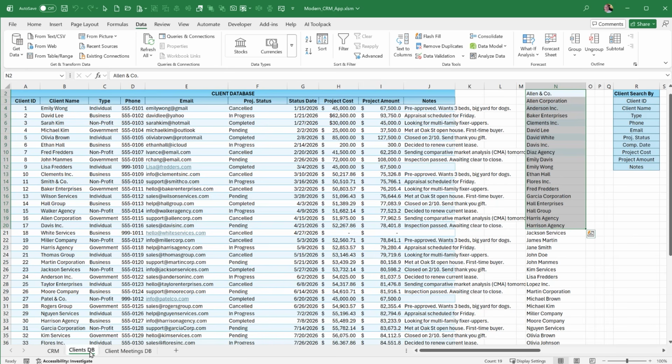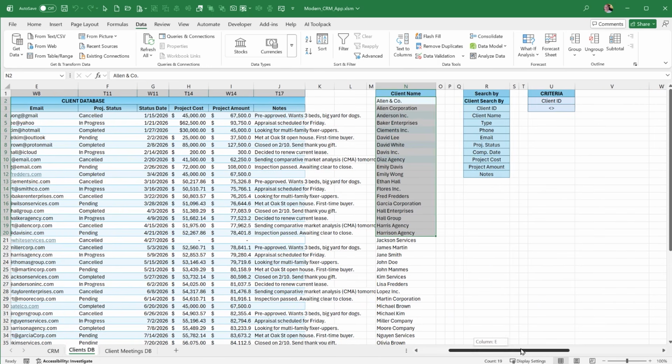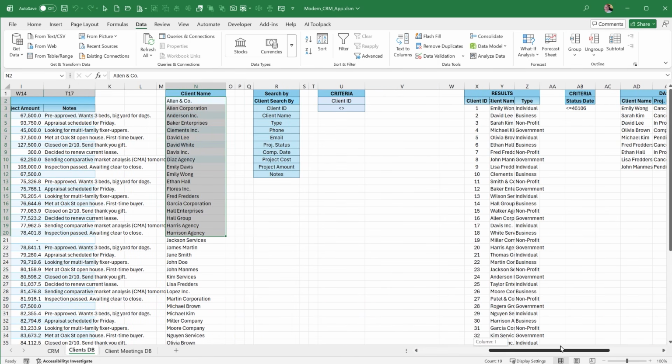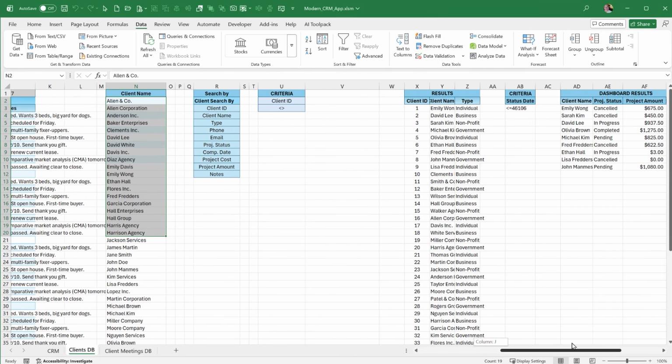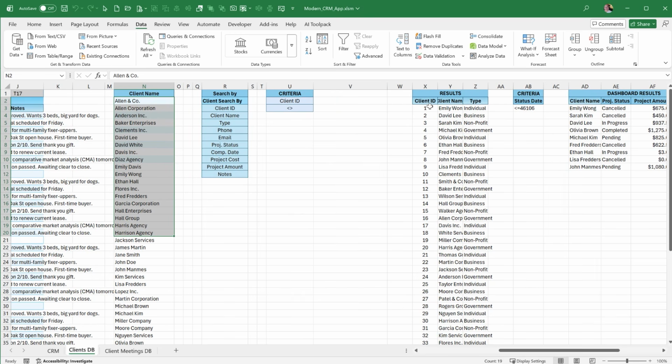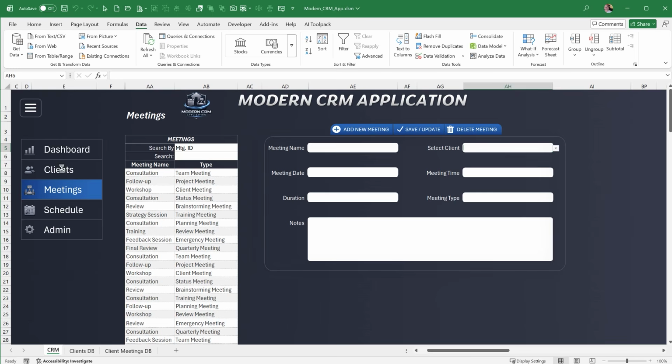So along with the client database and the search by, we have the unique lists, and we also have some additional information for our results. This is for our dashboard. We also have our client list. So this is a client list. If we take a look inside our CRM, we have a list of clients.